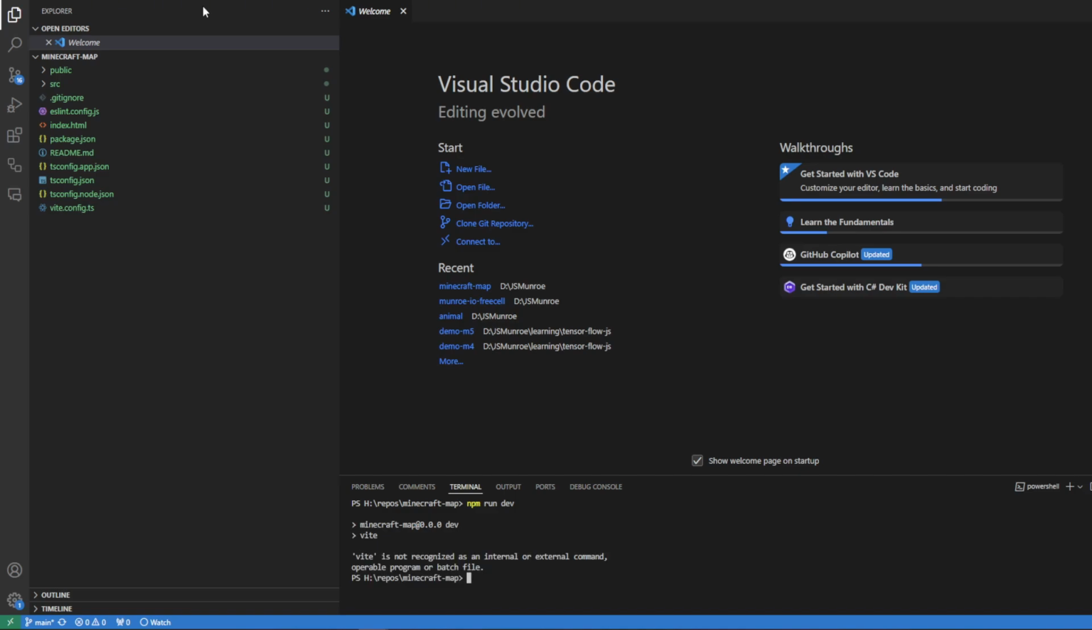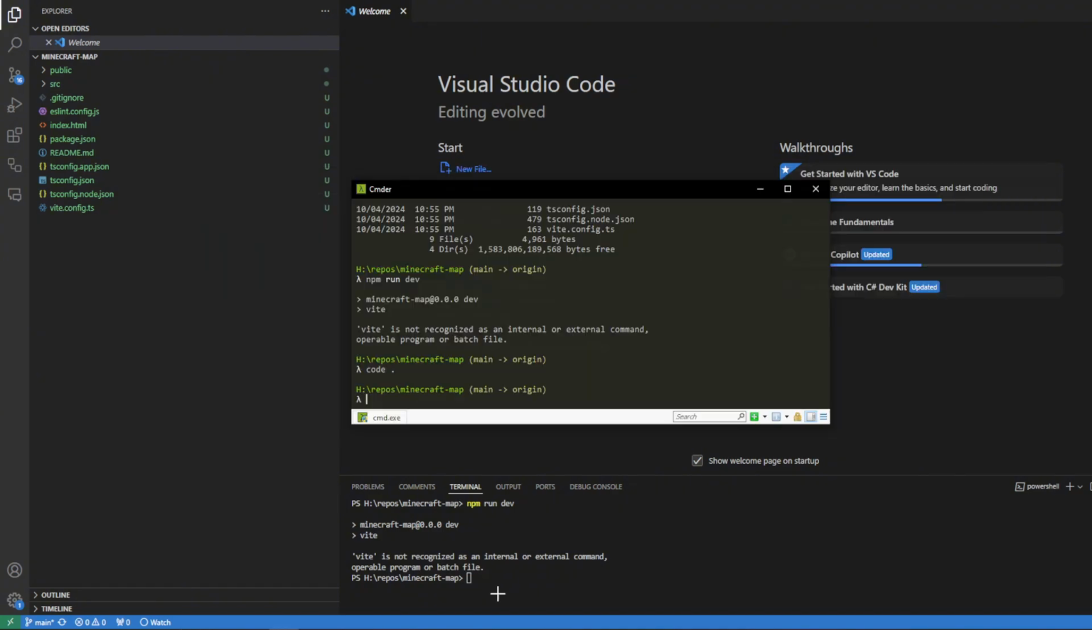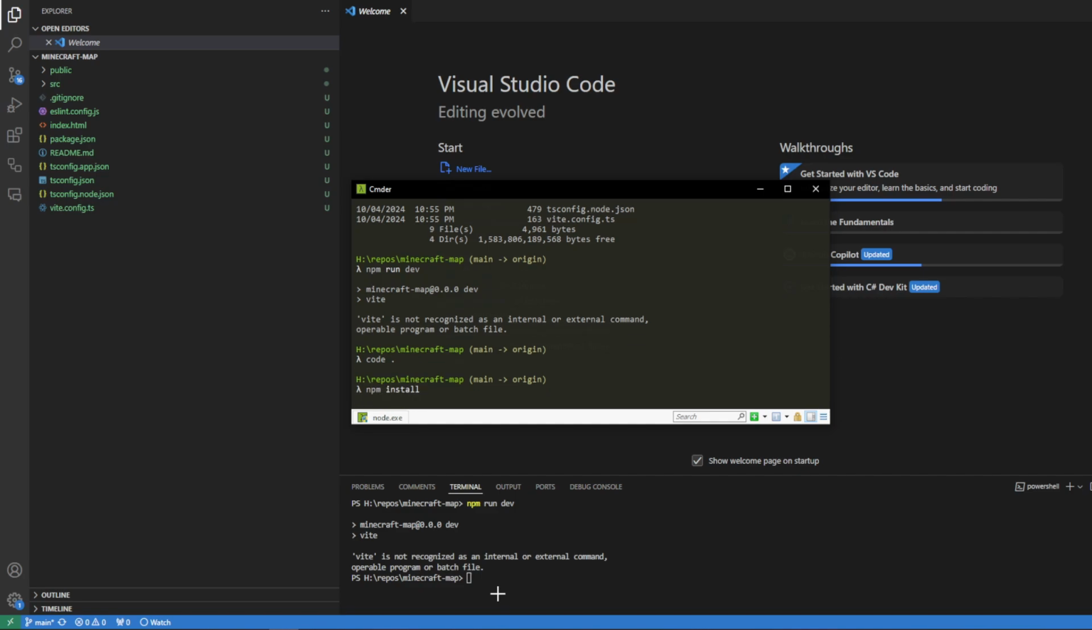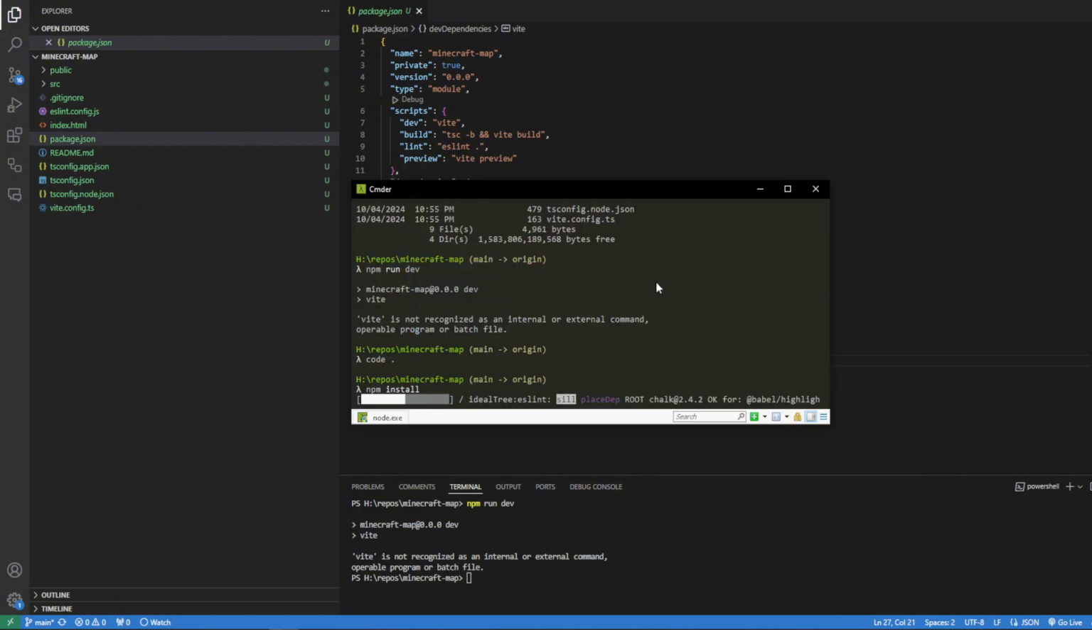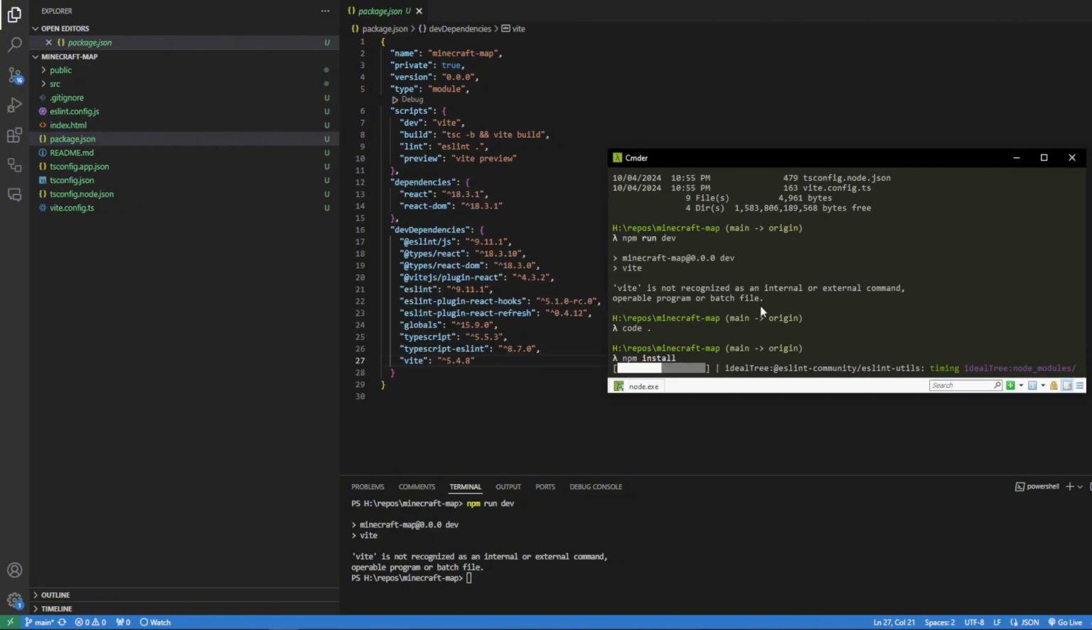Vite is not recognized. Oh, right. Yeah, I forgot one of the important things. You do have to do npm install in the directory. So let's not do that here. Let's go back here, npm install. What npm install does is, in your package.json, you have a lot of dependencies and dev dependencies. Vite just puts them here. It doesn't actually install them. So you have to actually go in and install your dependencies using npm. And so what npm is doing is going through all of these dependencies and installing them and then installing their dependencies. And so that's what this process is. It takes a while.